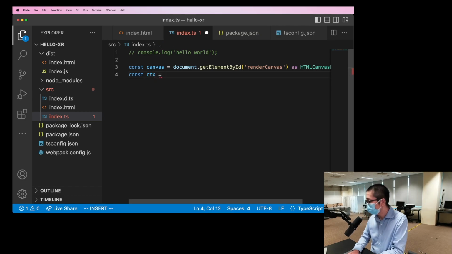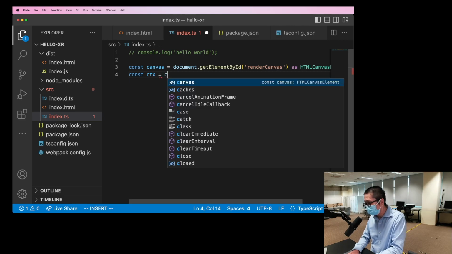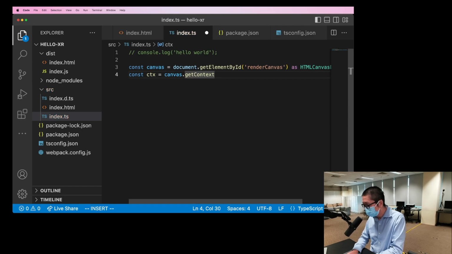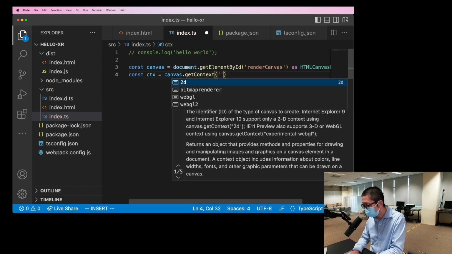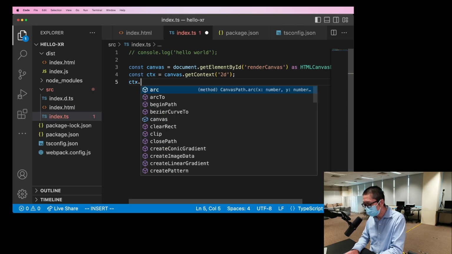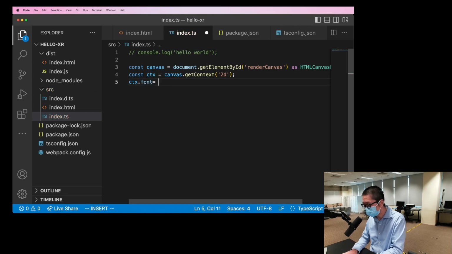Do I have a minute of time? Okay, the canvas comes with the canvas API. It's dealing with 2D. I just quickly show something on the canvas. Then that's the 2D context. We can draw something. Maybe just draw hello text, hello XR. Let me just quickly do this.